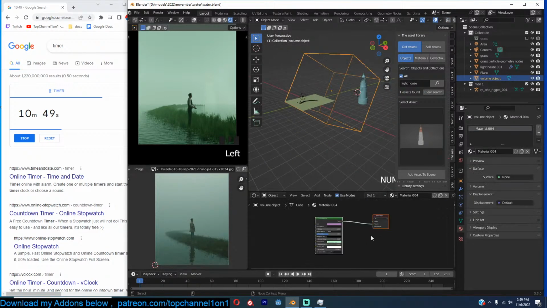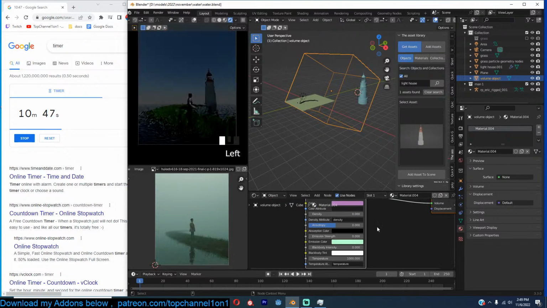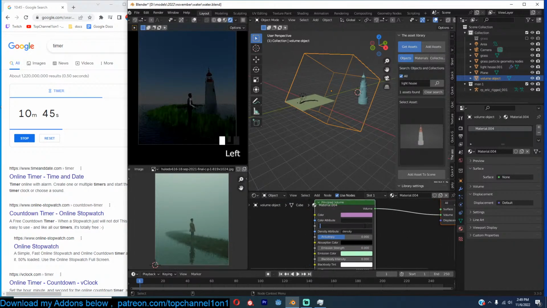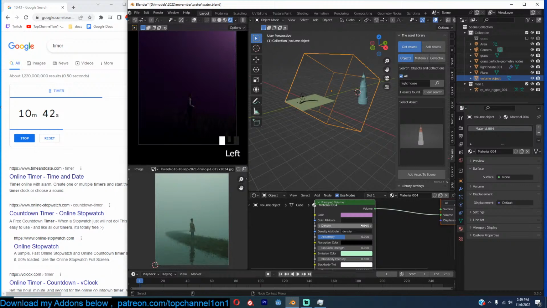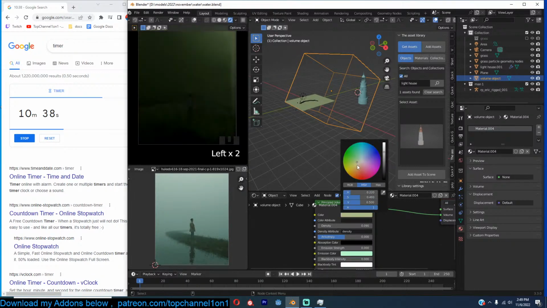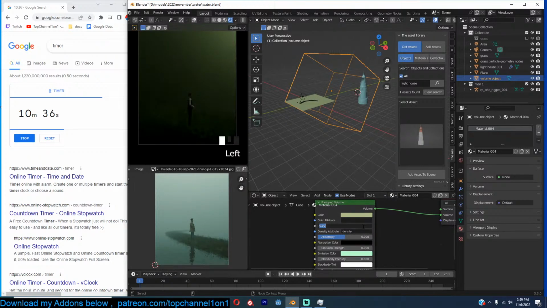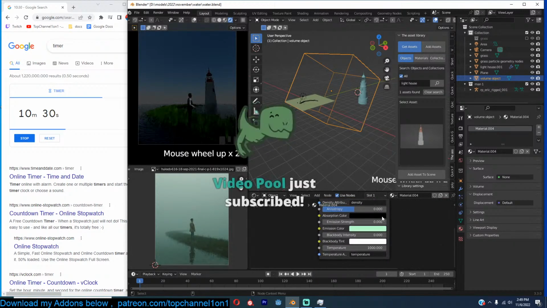Maybe the volume might be a bit, let me see. If I just bring up the density.